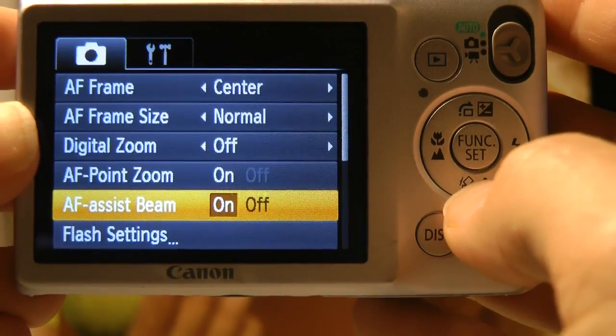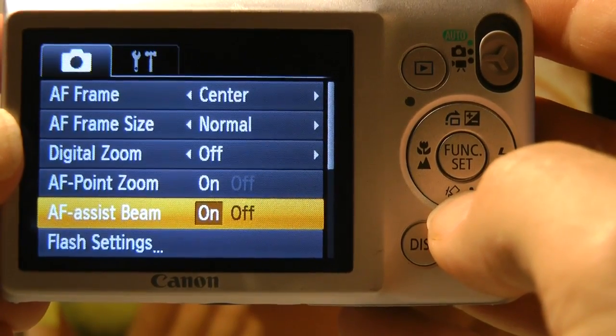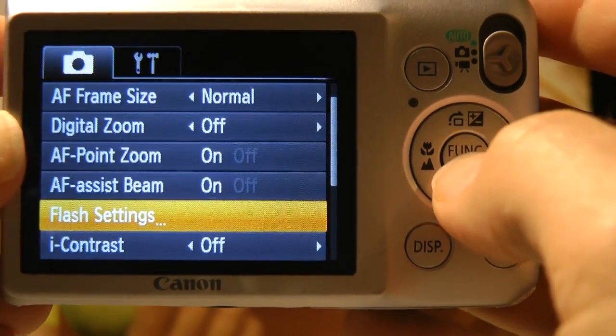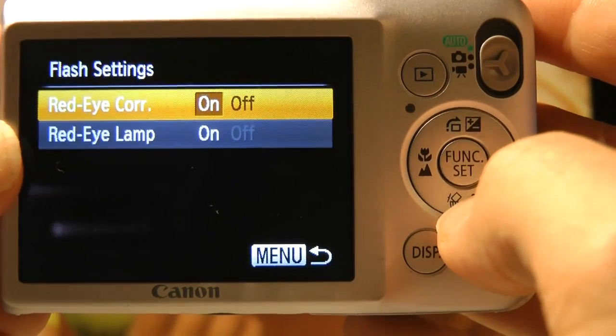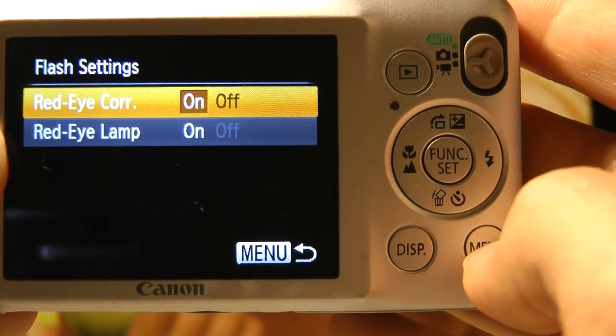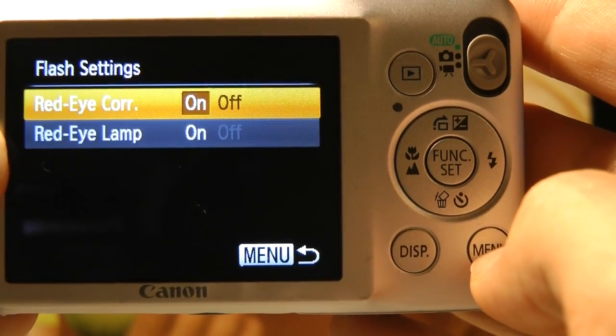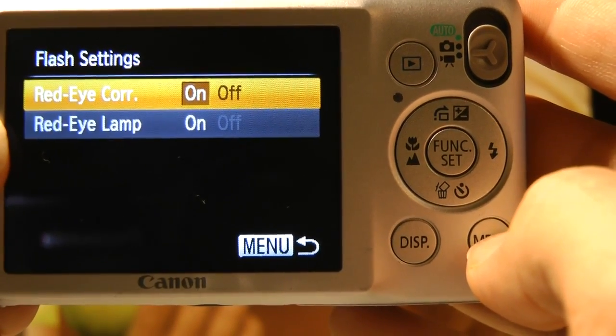AF assist beam, I'll leave that on, although if you're trying to take a picture of someone without them noticing, you might want to turn that off. Flash settings, I like to turn red eye correction on. It tends to do a pretty good job actually inside the camera. And red eye lamp, I will leave that on. That will make a little light come on that makes the pupils dilate so the red eye is smaller.